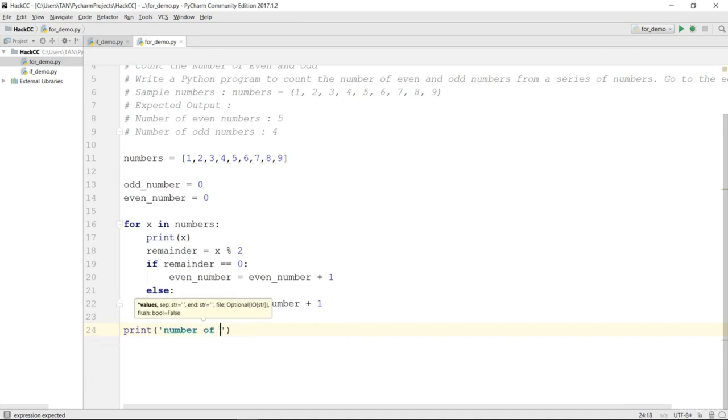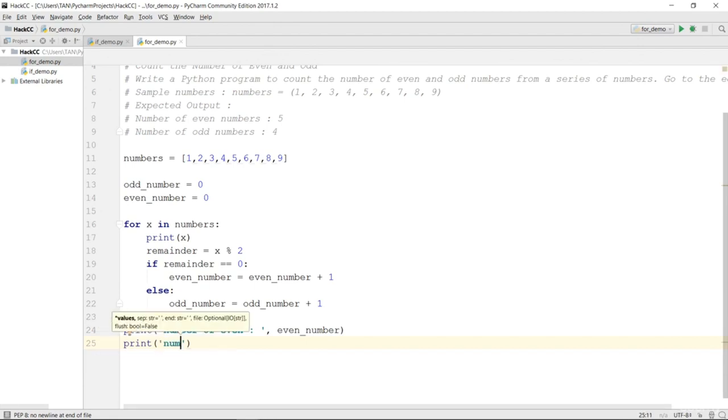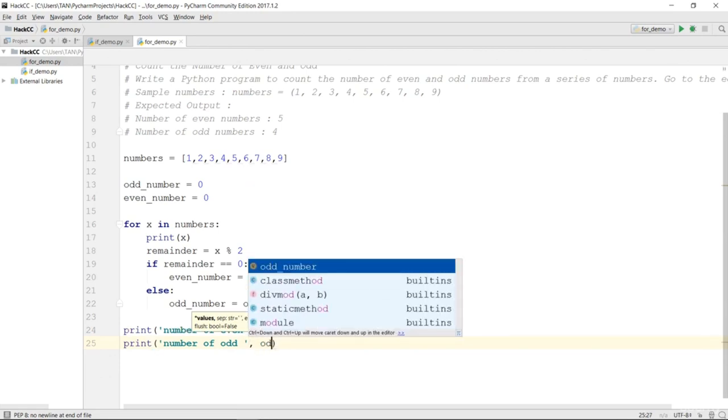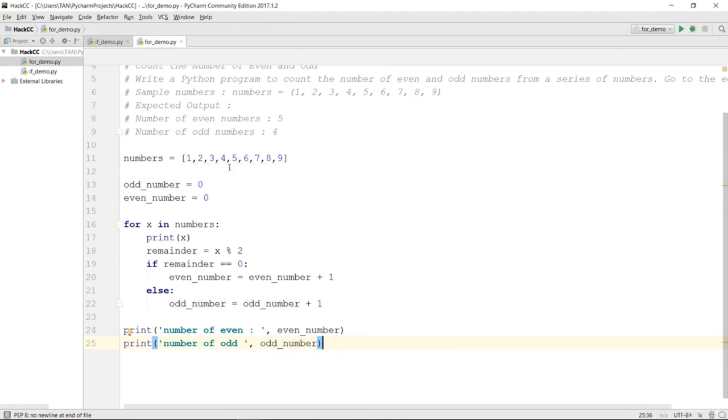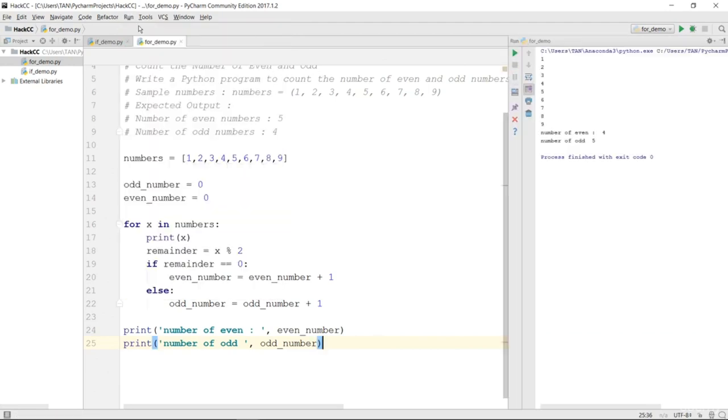Even number here, and print out the number of odd. Okay, now odd number. That is it, let's try to run this. Run. You see, the number of even is 4 and the number of odd is 5. That is it, so see you in the next lecture.